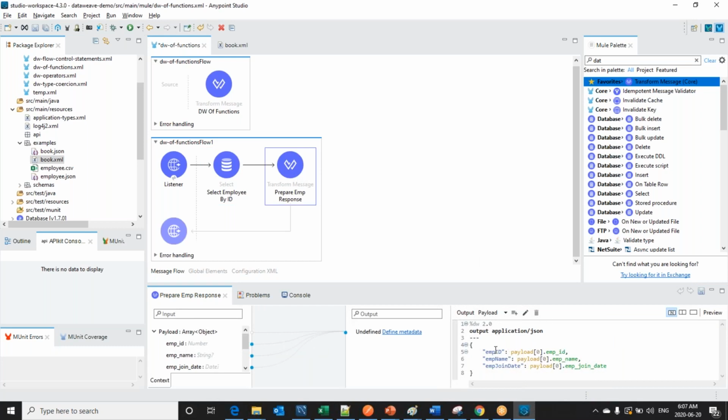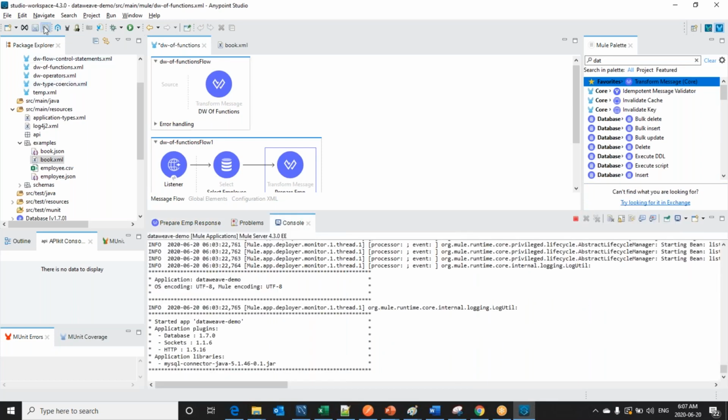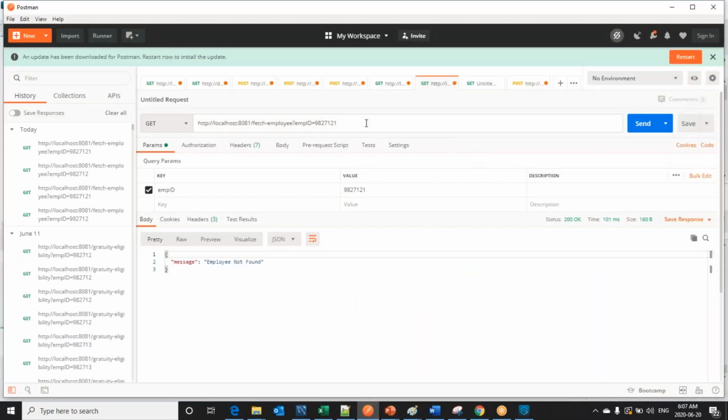Then I have prepared a response transform message. Simply here I mapped as it is whatever we have. Let me show you. So just payload of 0.empid, payload of 0.emp name, emp join date. Now let me show you this execution, how it works, then how we can use size of function to make a better result. So let me go here and make a request.